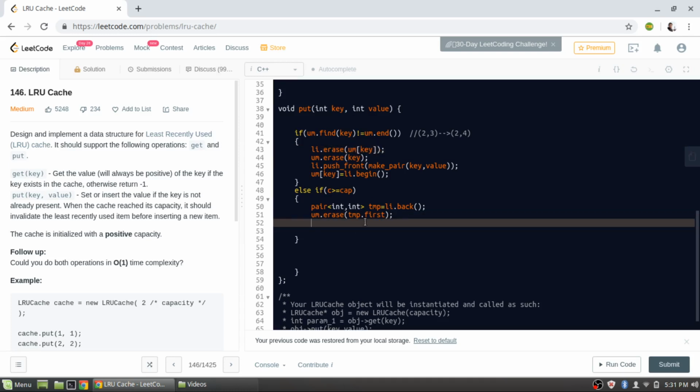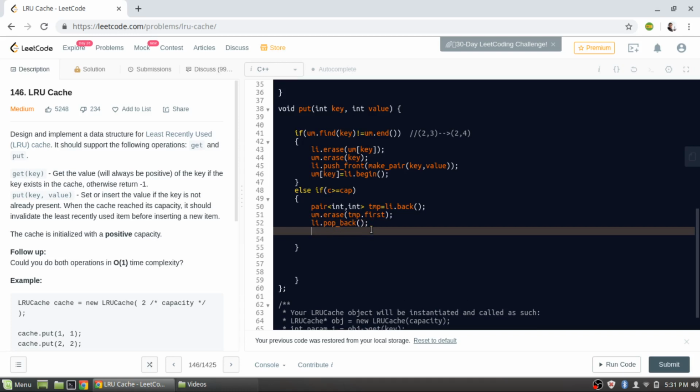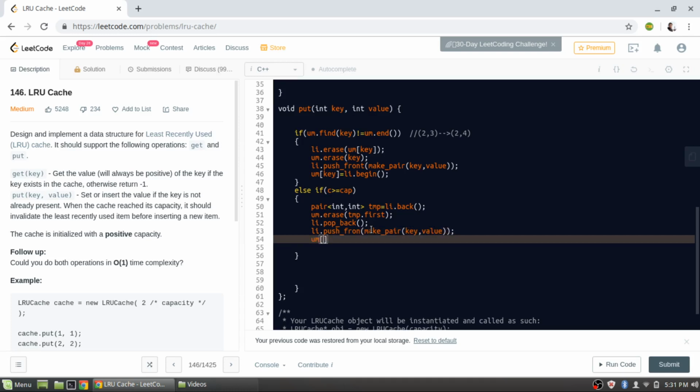And once we remove it from the map, we'll just remove it from the DLL also. So for that we'll just do a pop back. Now essentially we have space for this new key value pair, so I'll just push front, make pair this key value pair, right, key value, and also we'll update this in our unordered map, same like here, right.